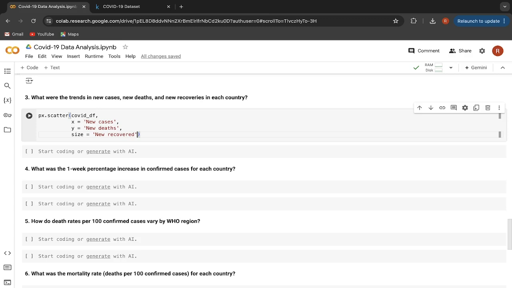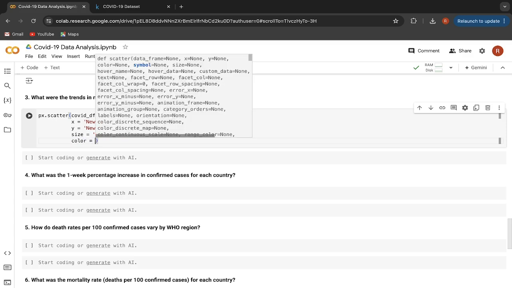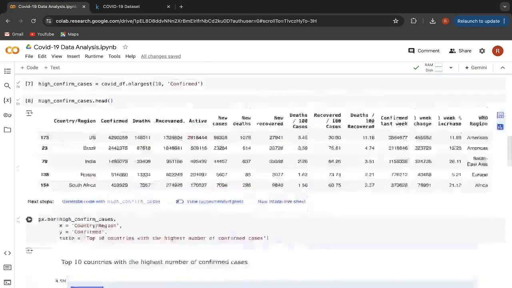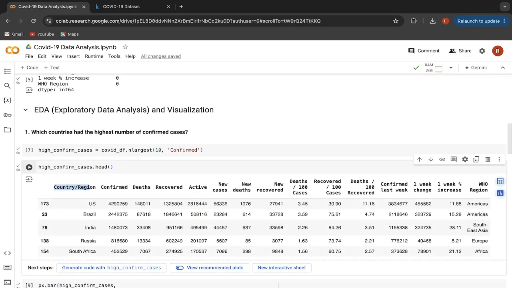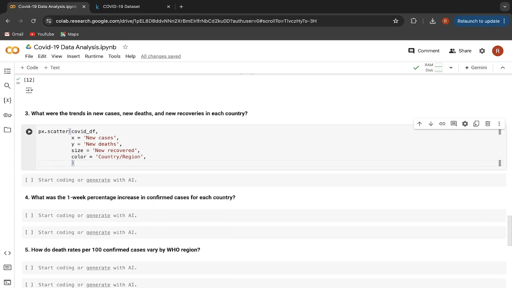After that, the color of the dots will symbolize the country the people belong to. So let me say country or region. I think the column name is country/region. Then let's give the title here, and the title is trends in new cases, new deaths and new recovery. Let's run this.